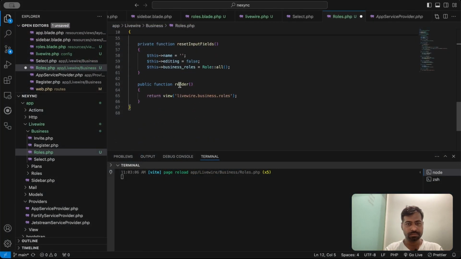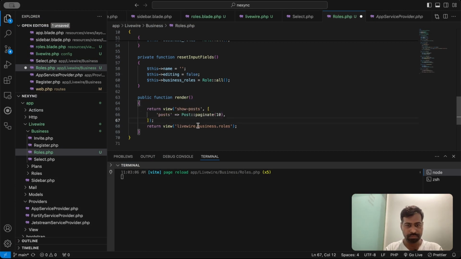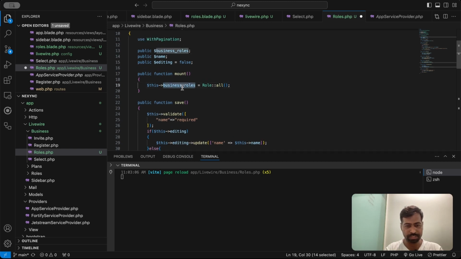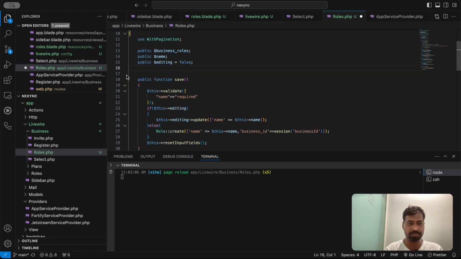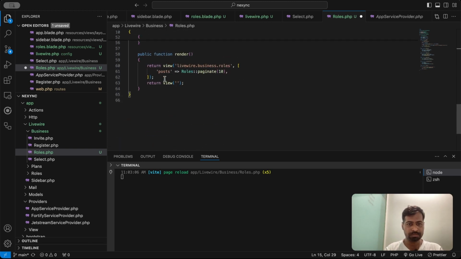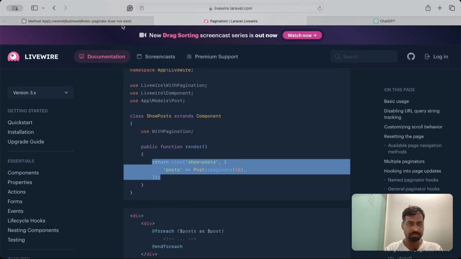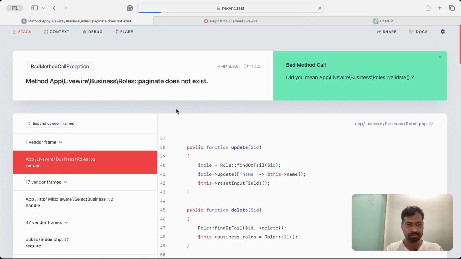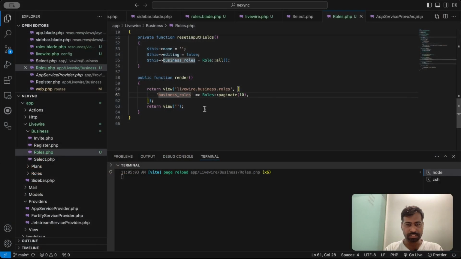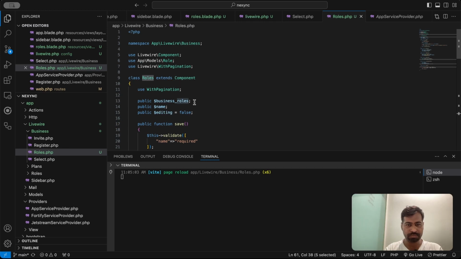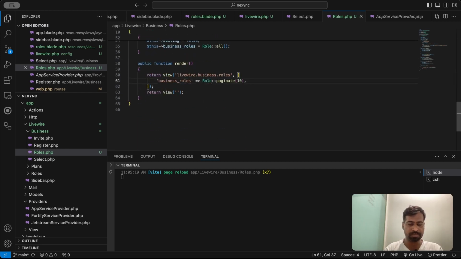Okay, so here I will copy this, I will use our component, it will be here roles, and this business roles will not be needed here, so I will remove it from here. Okay, so this will be the business roles paginate 10. So let me check if there is an issue. Roles paginate does not exist. Why? Okay, we have changed. Okay, it should not be roles, it should be role.